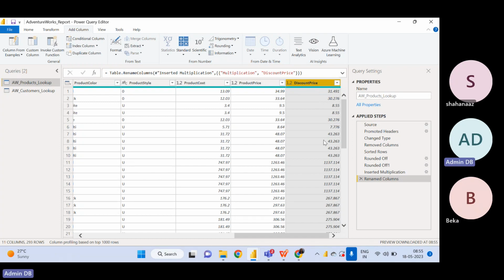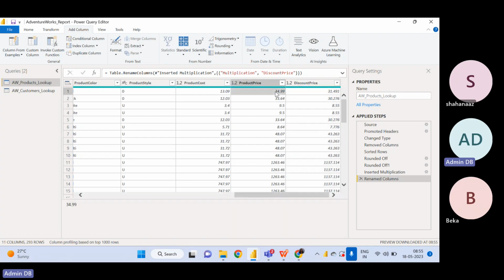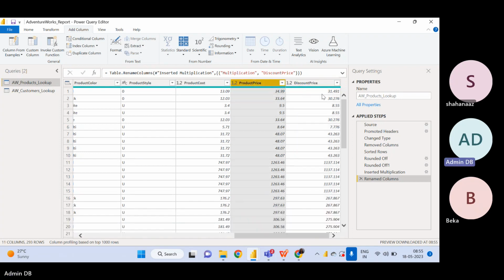So how have we calculated this? We knew this is the actual price of each product, and I wanted to create a new column named discounted price, wherein I wanted to give a 10% discount on the original price. So that's why I multiplied it by 0.9, which is 90%. Meaning instead of $35, we will give you the same thing for $31.49. So that is the price that I am giving.